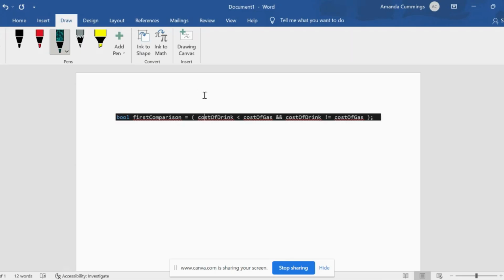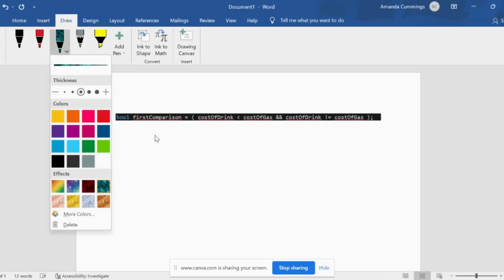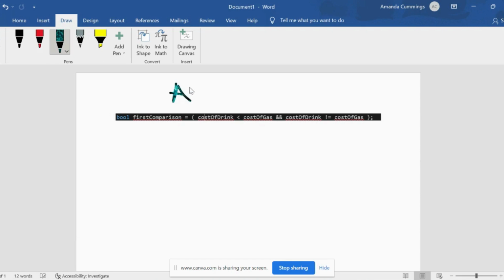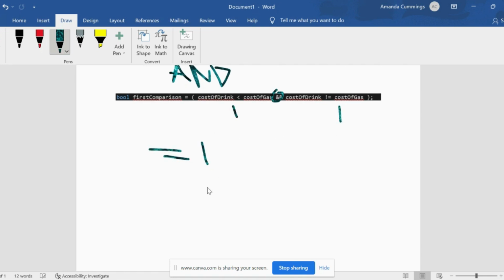Here's our first example. First, we're going to use and as our first example. You can see that we used it right here. In this comparison, we had the cost of drink and the cost of gas, and the cost of drink is not equal to the cost of gas. They both resulted in true, so therefore it resulted in true. The only reason why this resulted in true is because both were true.